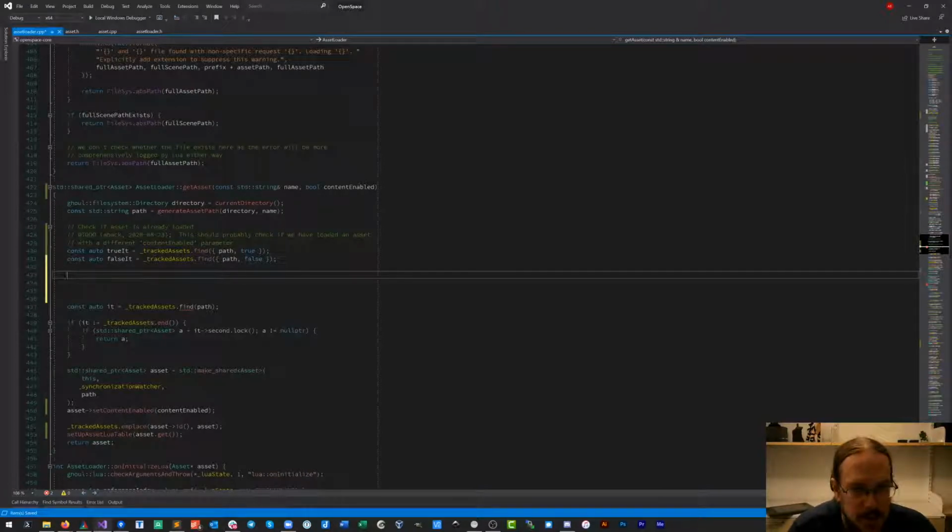So I guess, what would be the problem case? So the problem case would be if the content enabled parameter is true and false has been set, but true hasn't, that means that someone loaded the asset with false and now we're trying to load it with true, and that's not good. And the same thing is if this is false and the true iterator has already been set, that means that one has been loaded already.